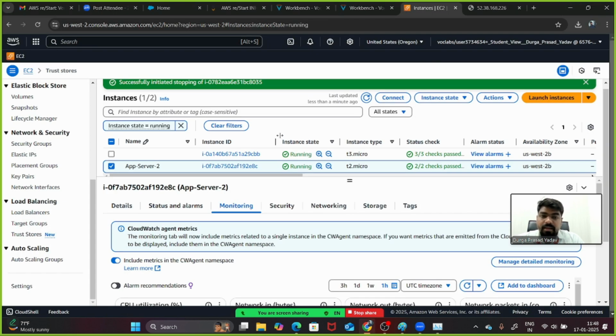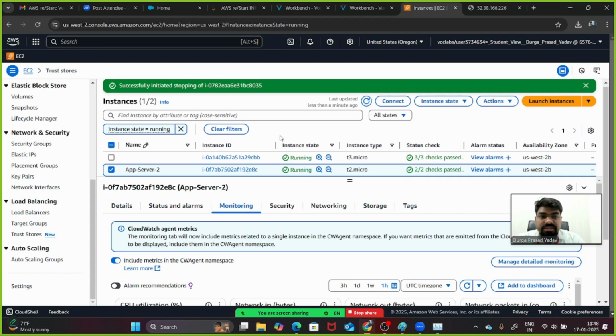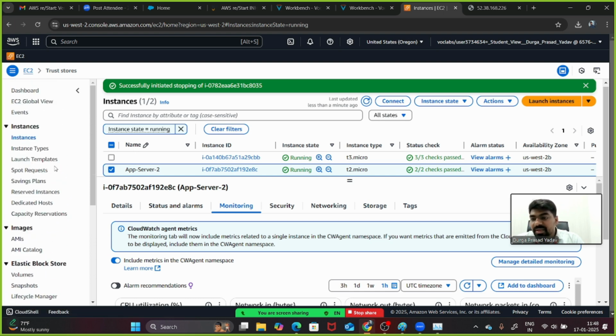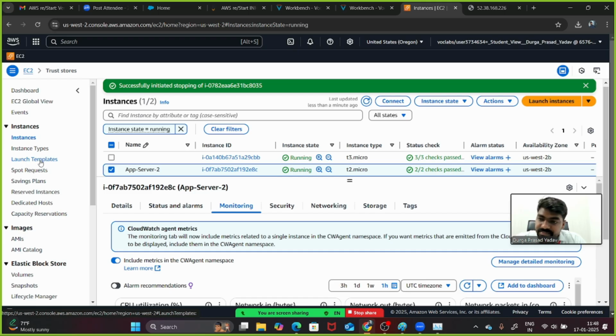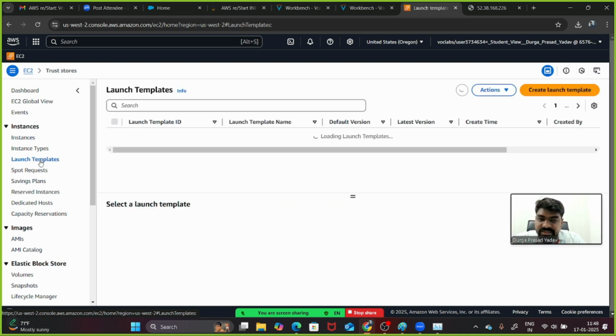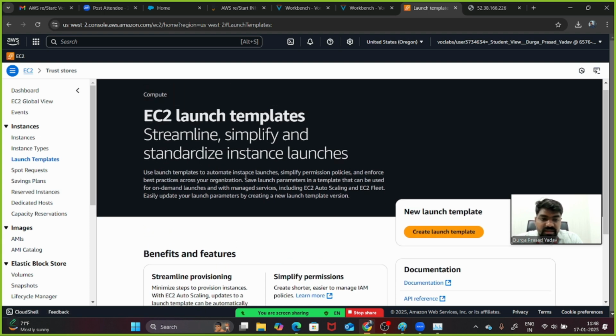Let's suppose you want to create a launch template. If you scroll up the left menu, are you able to see the third option under Instances? It is Launch Templates. Yes, so if you go into this, you can easily create a launch template. You can see it is to streamline, simplify, and standardize instance launches.